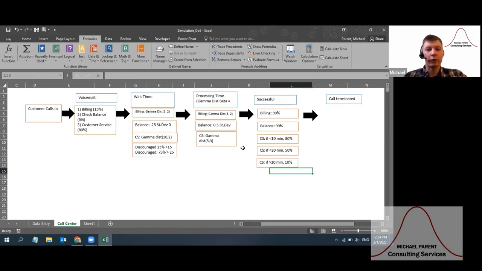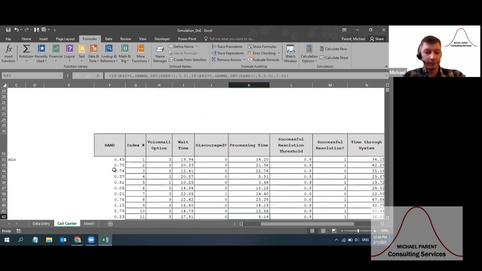We can model this out and then we can start looking at key performance indicators: the time through system, the number of successful resolutions, the number of people who are discouraged. And then by understanding our process, understanding the model that we've built, we can take actions to improve the current state and improve performance of our operation. So let's go through the model.